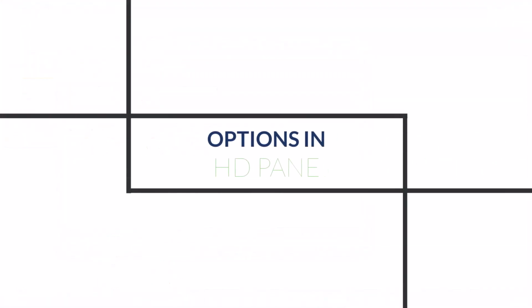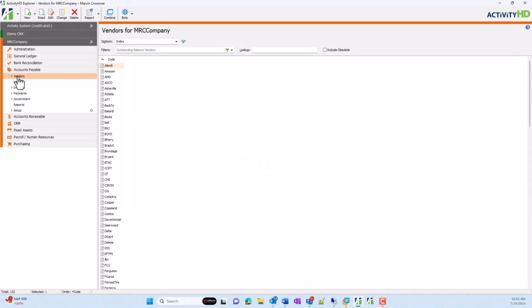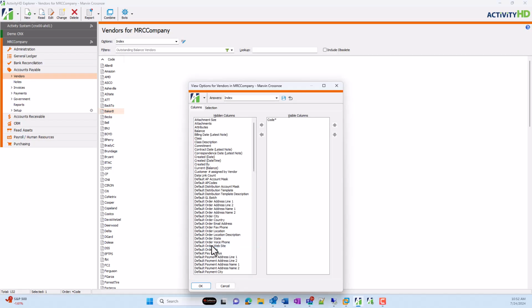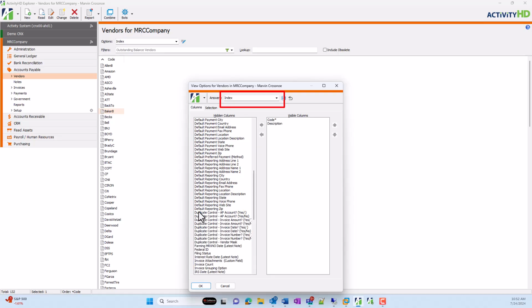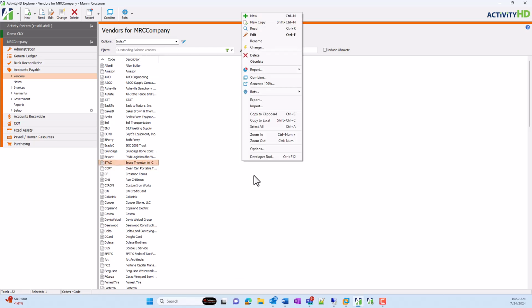Options in HD pane. Now, let's revisit the vendor folder. The list of vendors appears to be somewhat cryptic, resembling what you typically see on a file folder tab. This basic index may not provide enough information to fully identify a specific vendor. To enhance this index, we can go to the Options menu and select additional details, such as the vendor's name, which can be added to our tab.